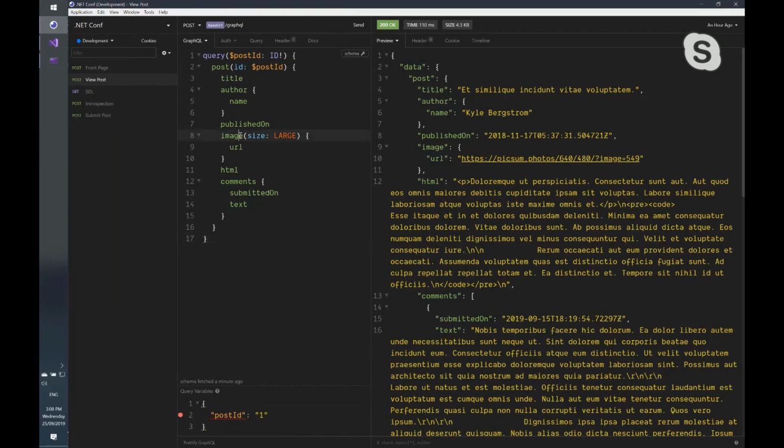Again, on an image this time, we're actually providing an argument for the size, and we can go from here. Comments, we're getting back a list of comments, and here we can see the data on the right returns the shape of the data on the left, which is excellent.